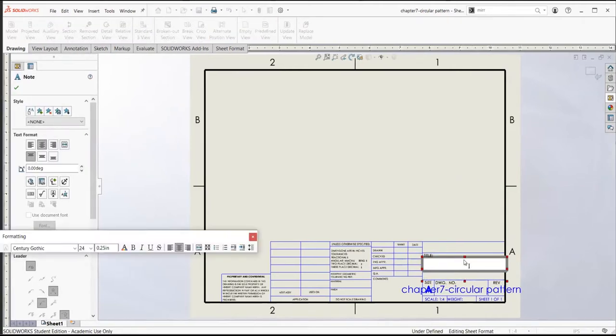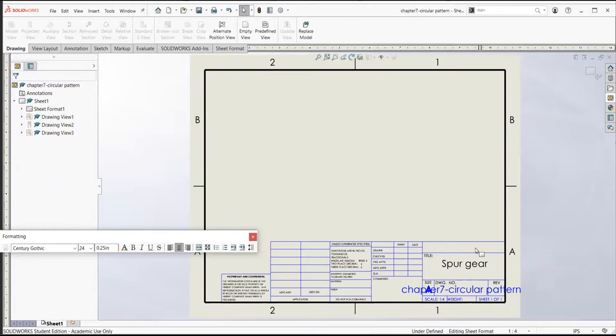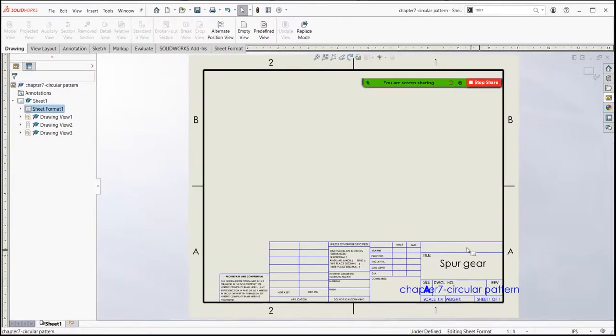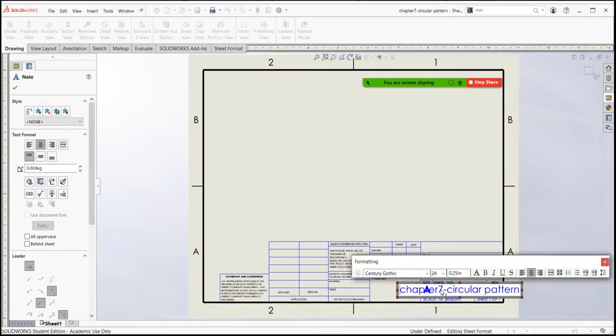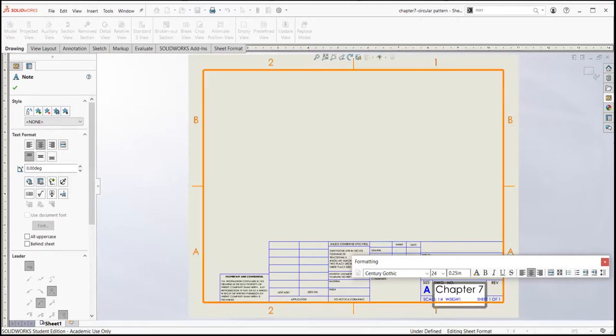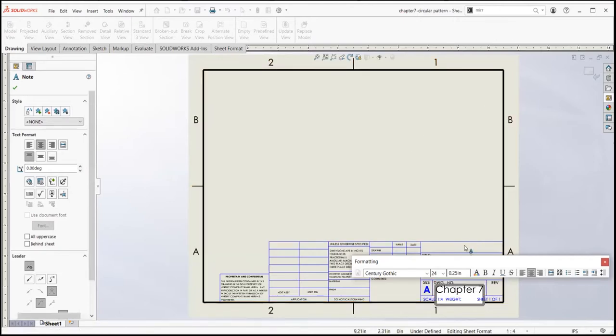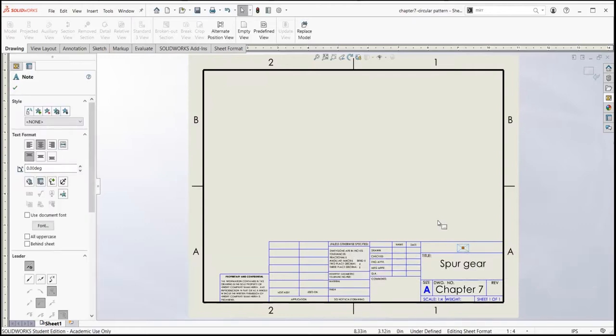For example, the part is the spur gear, and for example, this is for chapter 7. So chapter 7, and then the designer.